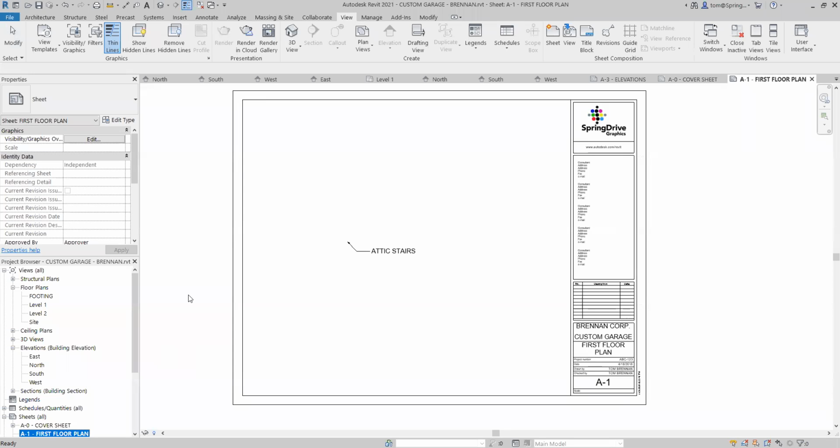Level 2. Okay, take a look at the sheet again. What's it saying? Attic stairs, level 1. Okay, down here, notice what it's identifying. What's it looking for here? What should be placed down here? Attic stairs.